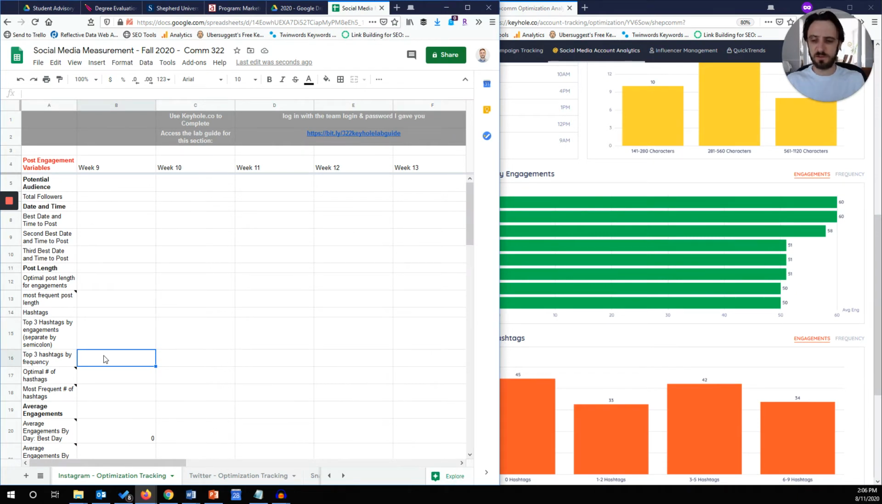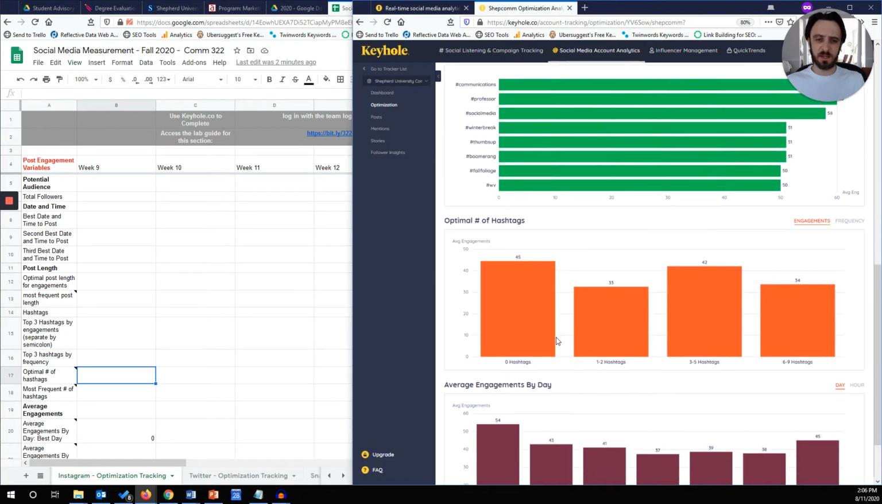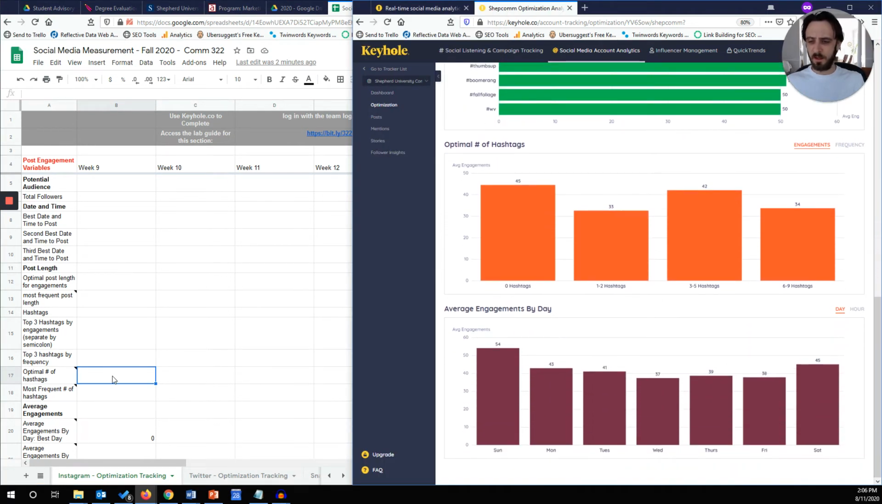So hopefully as you're seeing this information, you start to say, okay, these are the times I should be thinking about posting. These are the types of content lengths and things that are doing well.